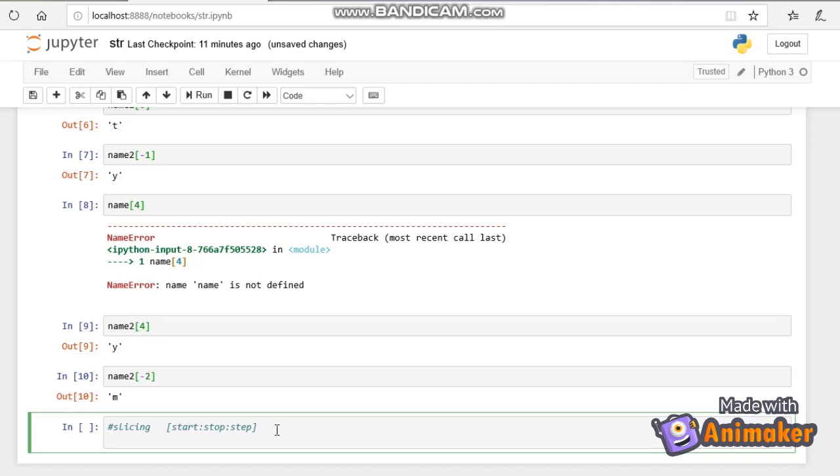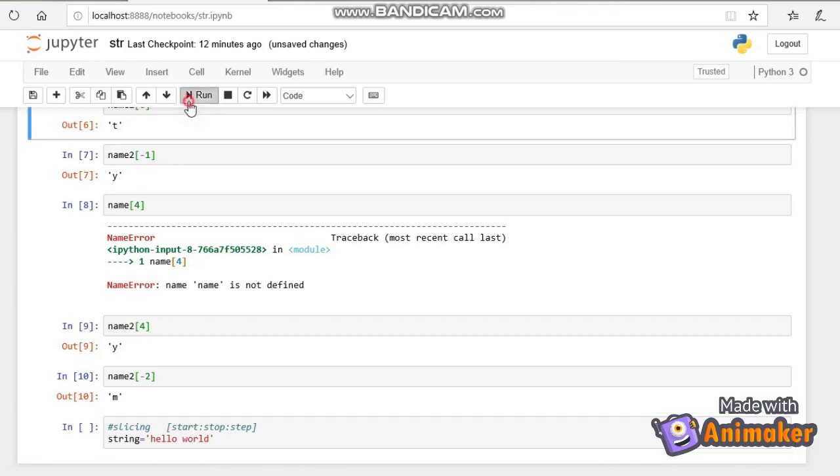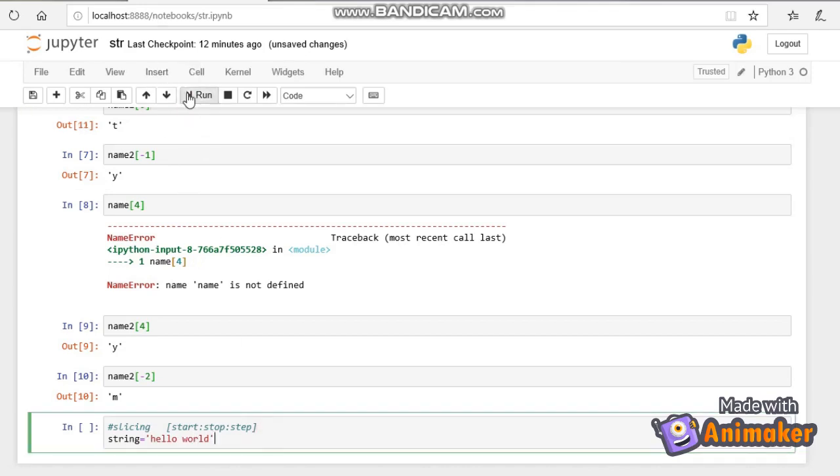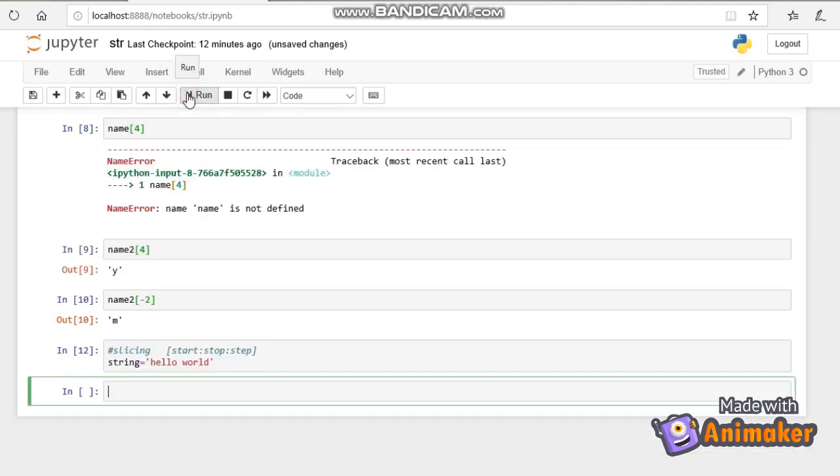String equal to hello world. This is our string now. I want to access it. String of 0 means we'll get h.